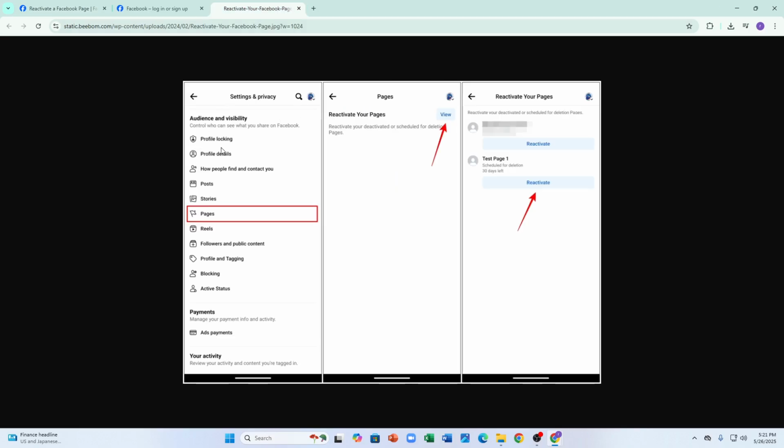As you can see, when you come to the settings and privacy option, you just scroll into the pages option and click on view and test page 1. It's deactivated now. You can just reactivate it in just one click.